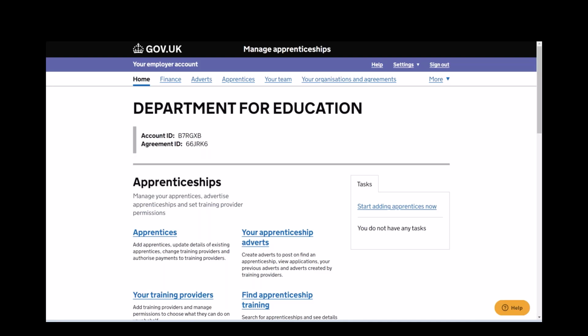So it is a great service. I know there are some teething problems, but young people and other people are looking for apprenticeships and are using our service. So please go on and place your adverts with us, and I'll hopefully be able to show you how easy that is.